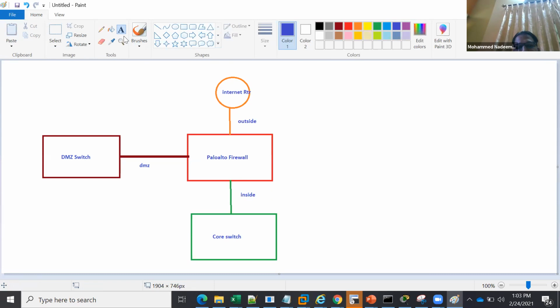So what will happen by default? Traffic between zones, like outside to DMZ, DMZ to outside, inside to outside, outside to everything, will be blocked. Any zone to zone communication is blocked by default in a Palo Alto firewall. Remember this point. So you need a policy. Even if inside people want to go to outside, you still require a policy here.